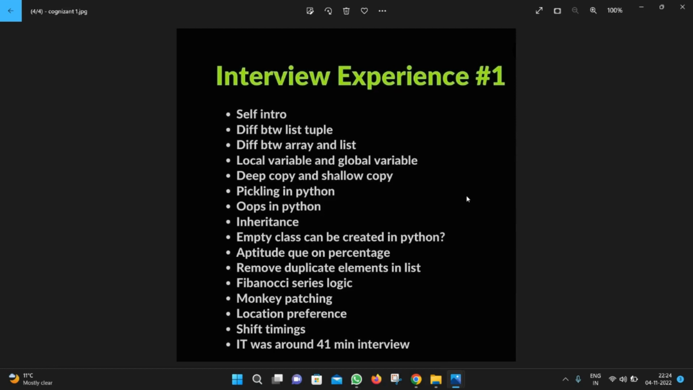Then they asked an aptitude question on percentage. In the Cognizant interview, they ask questions on aptitude also. They may ask two or three questions, or one to two questions, depending on the interviewer. Mostly they ask questions from percentage, work, and clock and calendar. From these topics they will ask questions.